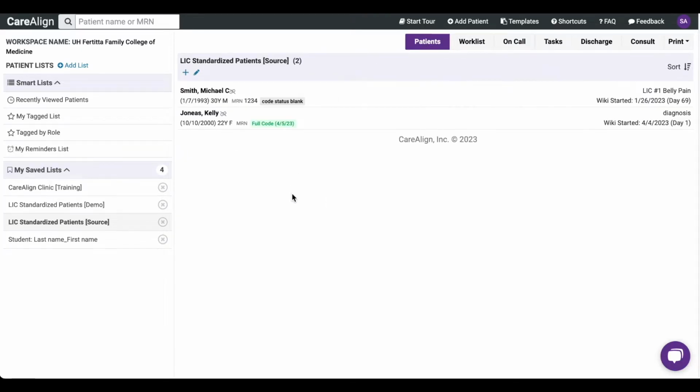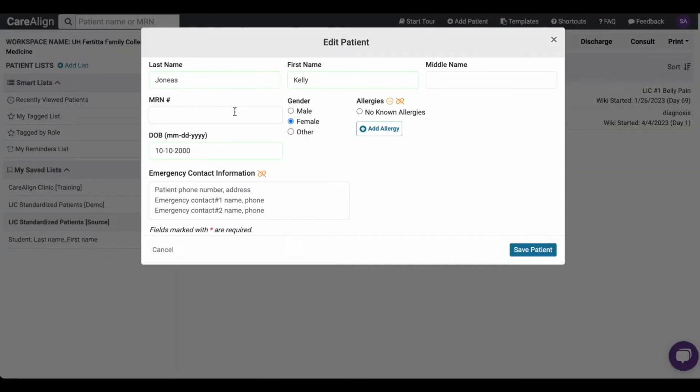To do that, simply from the source list, click on the edit icon near the patient's name, and in the middle name, you want to enter the number of copies that you want made of that patient every night. You can write whatever else you want here as well, but the important thing is the number. Now, once you do that, our engine will do the hard work and create that many copies of this patient every night, and then they're going to show up on your demo list.